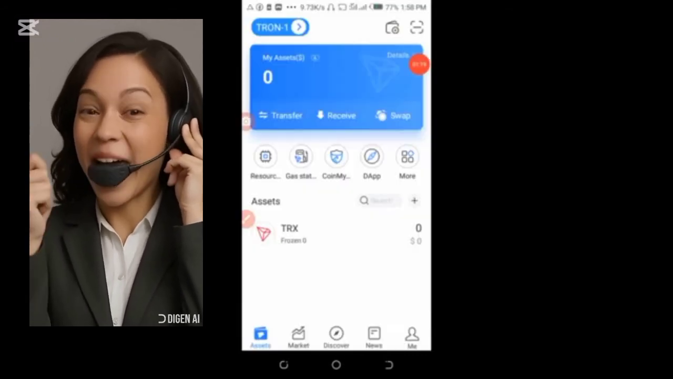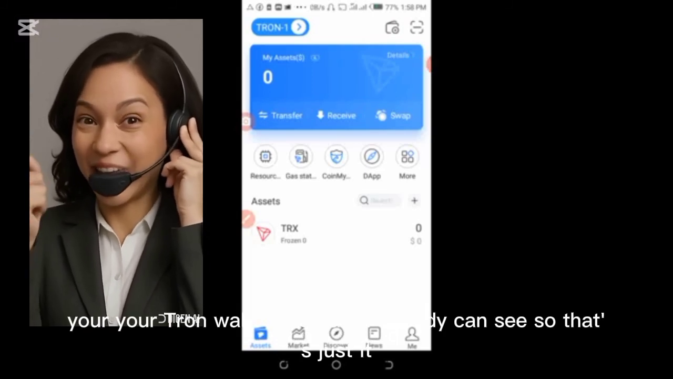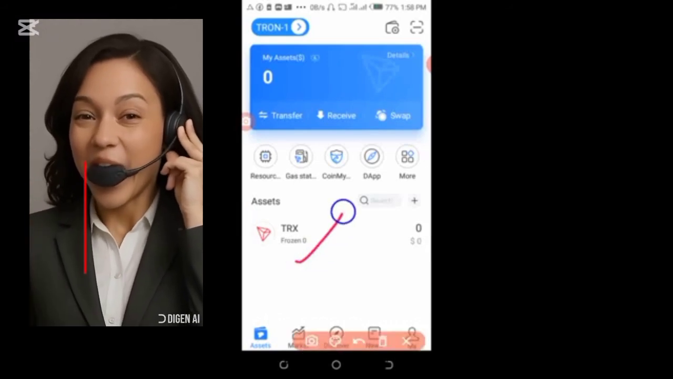Okay? So now we have just created our Tron wallet. Your Tron wallet is created already, you can see, so that's just it.